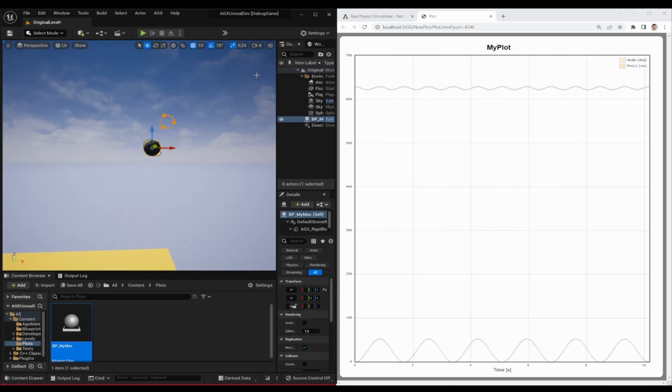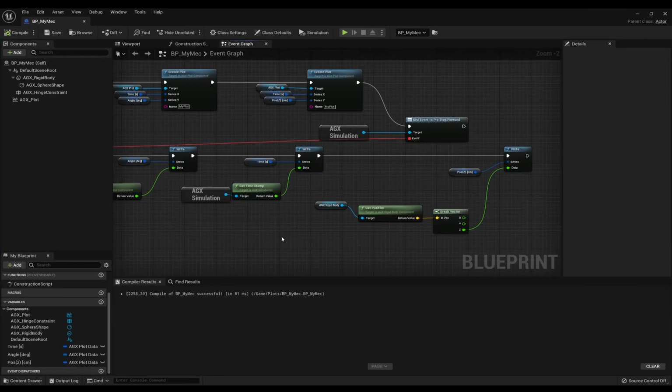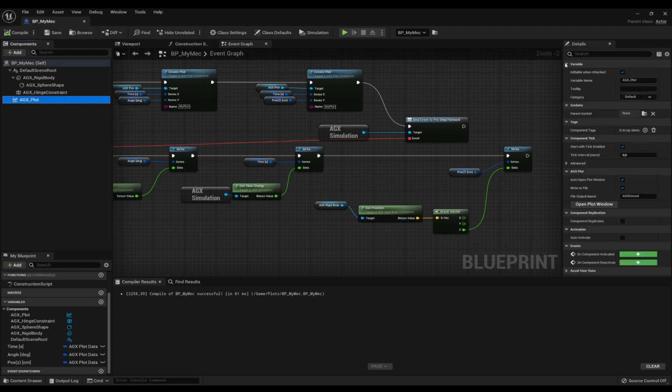Now we notice that the plot window is opened automatically, and you can actually control this if you like. So if you don't want the plot window to open each time you press play, you can come to the plot component here, and in the details panel under AGX plot, we see that we have an option here saying auto open plot window. So if I were to deselect this, the plot window would actually not appear automatically. I can make it appear when I want to by pressing this open plot window button.